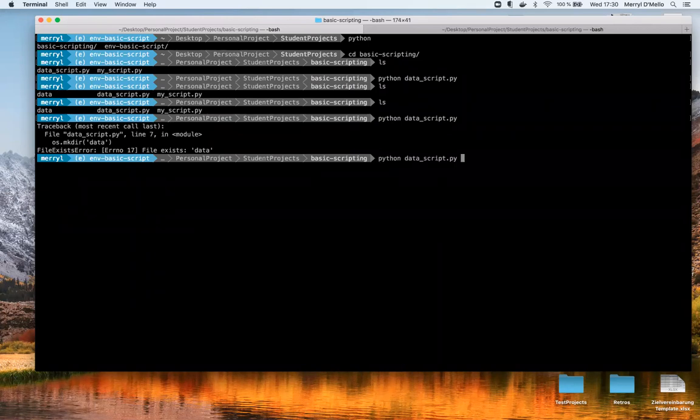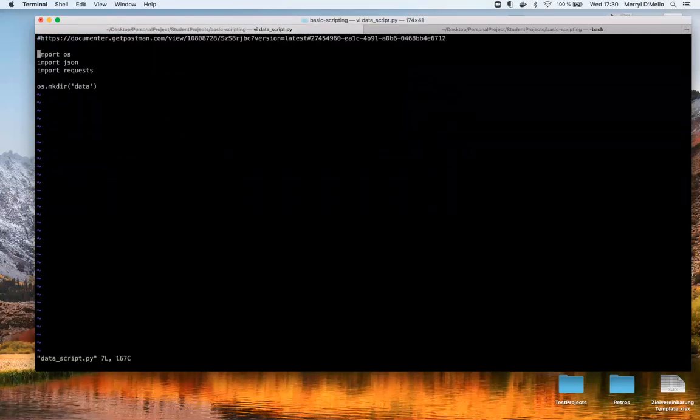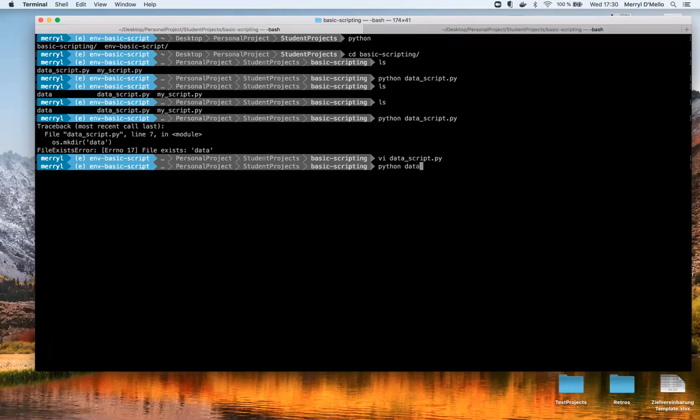So what we are going to do in data_script is: if os.path.exists data, then it shouldn't do anything. But if it does not exist, so it says if not os.path.exists data, that means if this path does not exist, then create this particular data directory. We'll start with that. So python data_script.